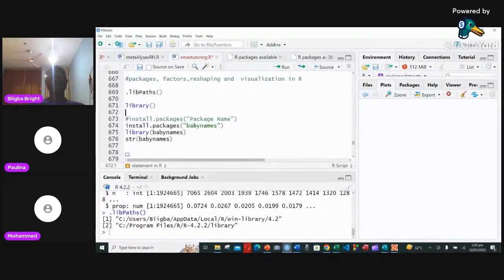Then in double quotes, you put the name of that particular package, and here it is baby names. When you finish like that and then you run, it will install the package. I'm trying to address another issue. Okay, I have another issue.